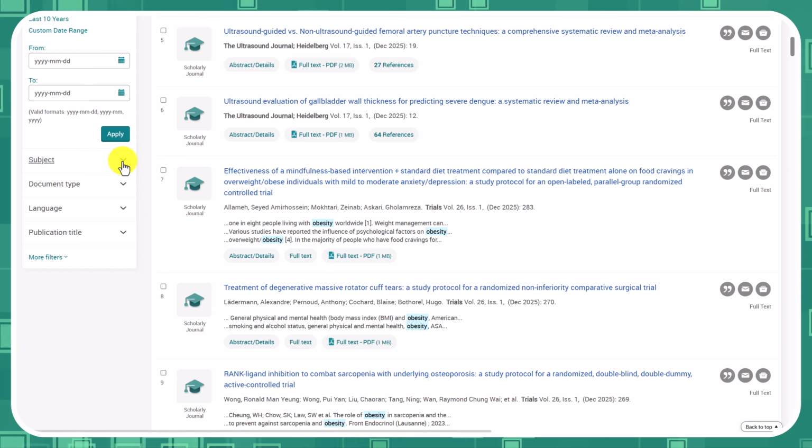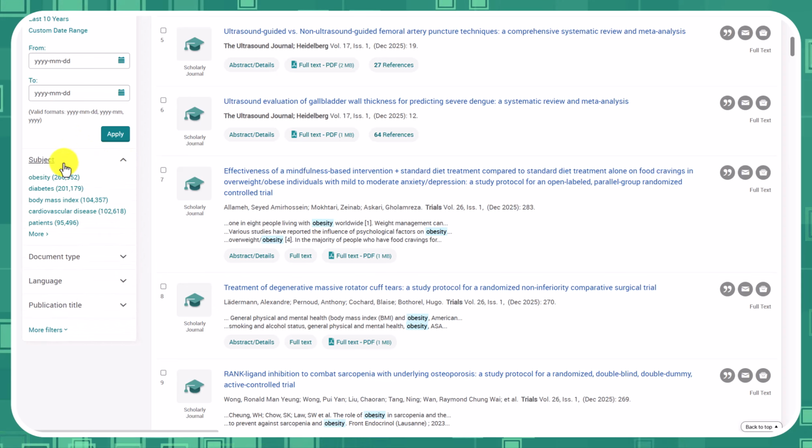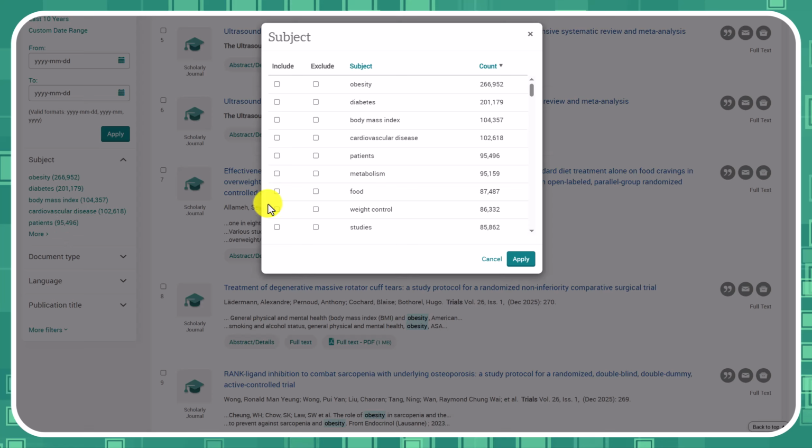So now for subject filters, subject is very helpful. I'm going to click on more because only a few are shown here. These are all of the subjects that are covered within my broad search of obesity. So you'll see obesity is the first subject that appears, and there are over 200,000 articles on obesity. And then the rest become much more specific related to obesity.